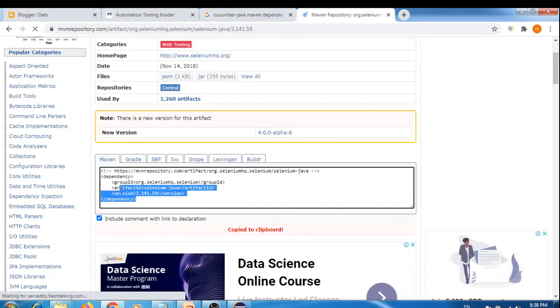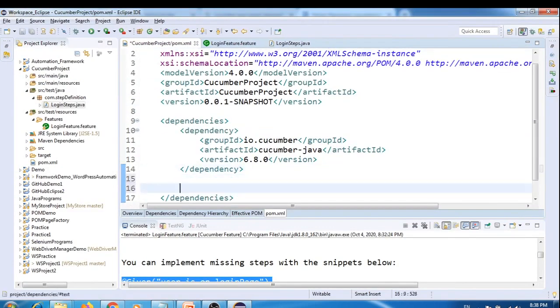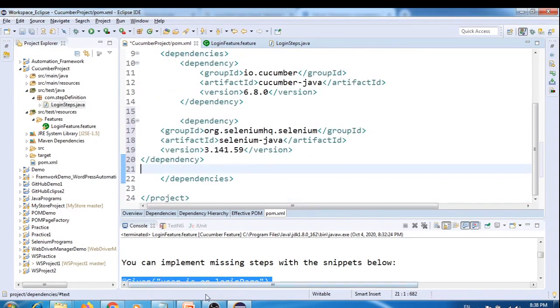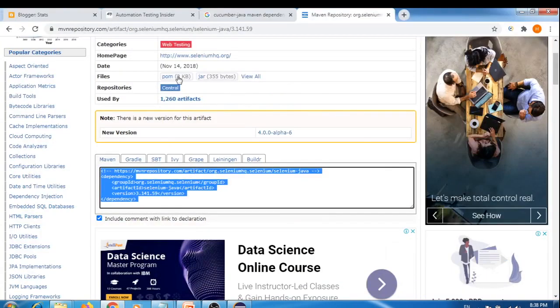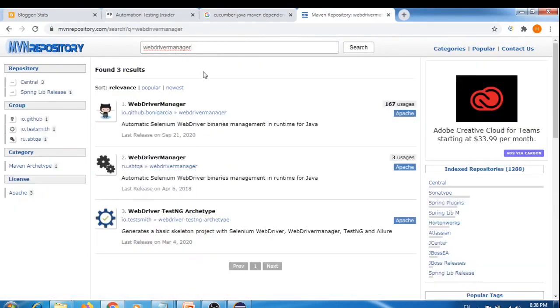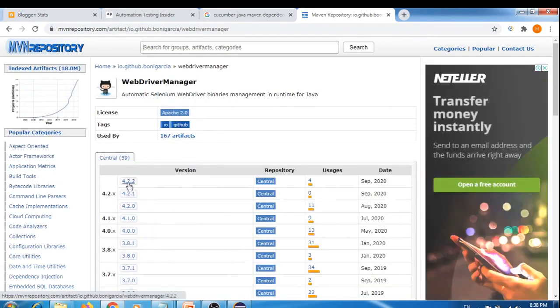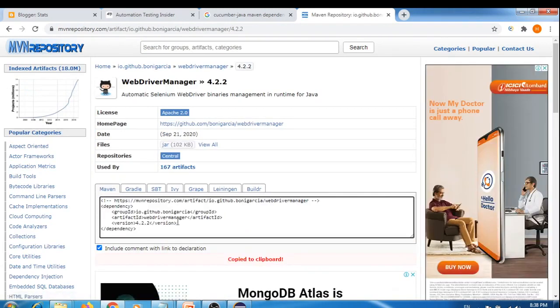Now I'll take the dependency from here and put it over here in my pom.xml, like this. And what is next? I need this WebDriver manager as well to launch the browser. You can manually download the WebDriver and set it up that way, but I'm going to use the WebDriver manager library. Just click on this WebDriver manager, and this is the latest version. We can take 4.2.2, and it will download the WebDriver from the Bonigarcia API.